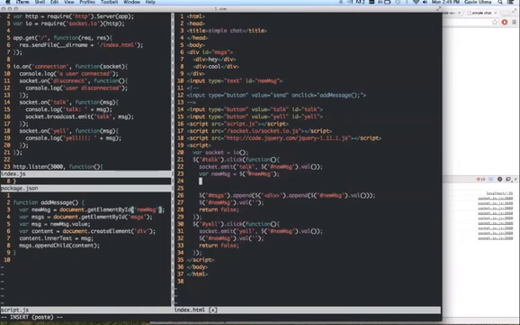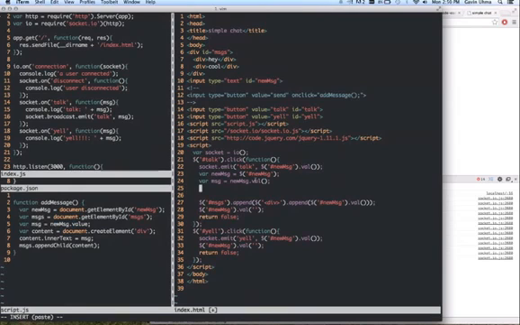Var. And we had the value, which was over here. We had var message equals newMessage.value. So in jQuery, we would say var message equals newMessage.val instead of value, because they're cool like that. And then we would say var messages. Before we had document.getElementById messages, but now we're just going to say messages equals $, #messages. So now we have that.